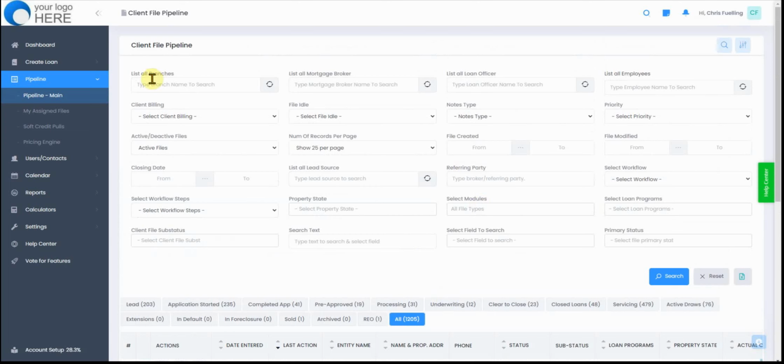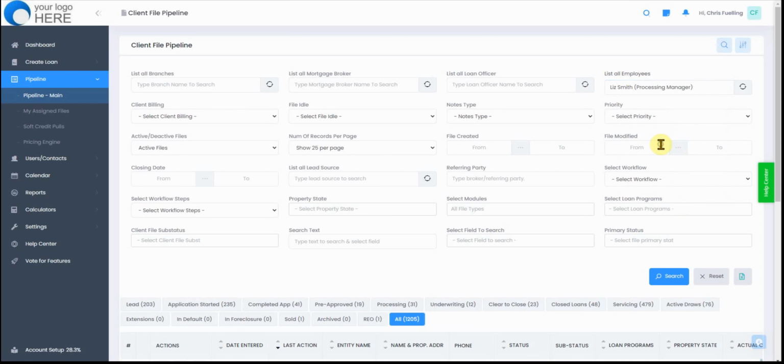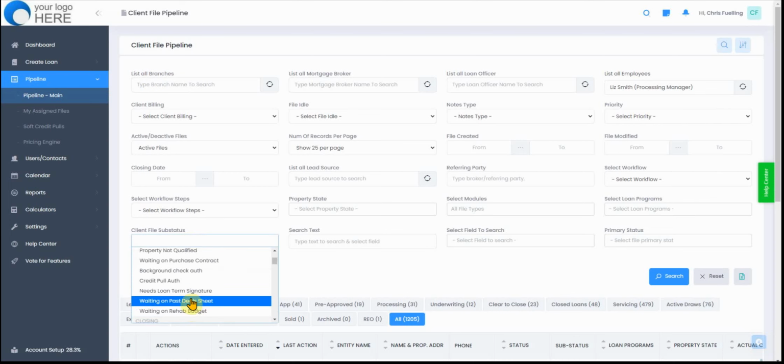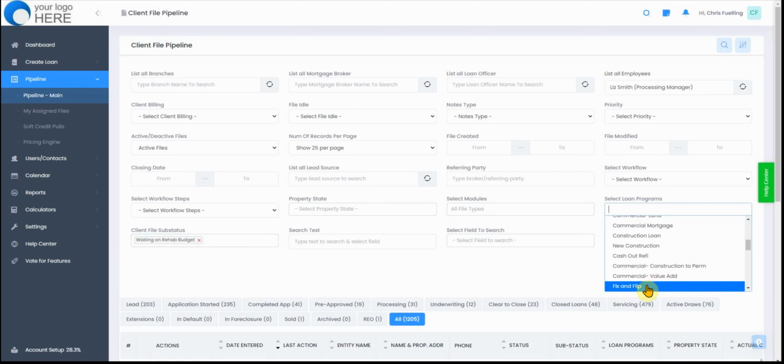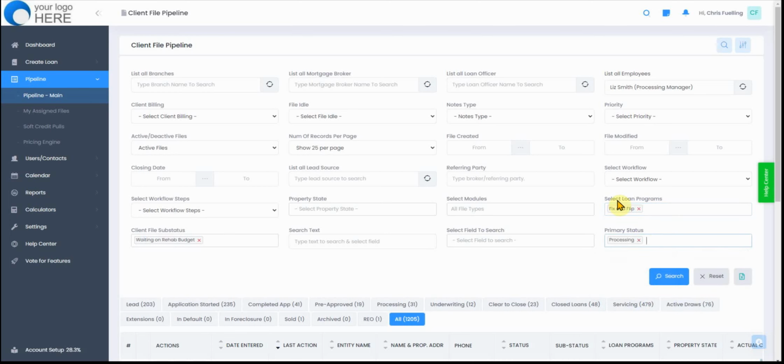Okay, so you can do any combination of searches. So say I want to find all loans that are assigned to this, let's say, processing manager, and it's associated to this branch, and it has a substatus of waiting on rehab budget. You can sort by loan programs. I'm looking for fix and flip. Primary status is in processing. So all these things have to match, and I could click search and it would give me that report.